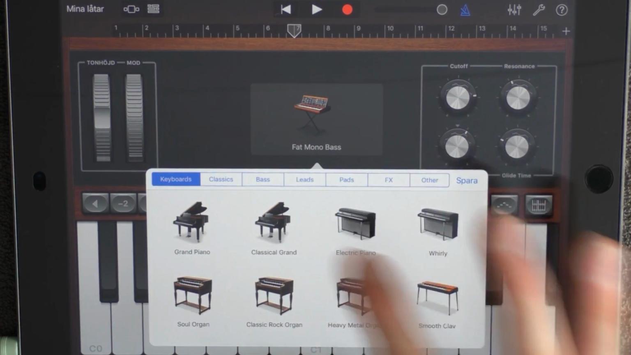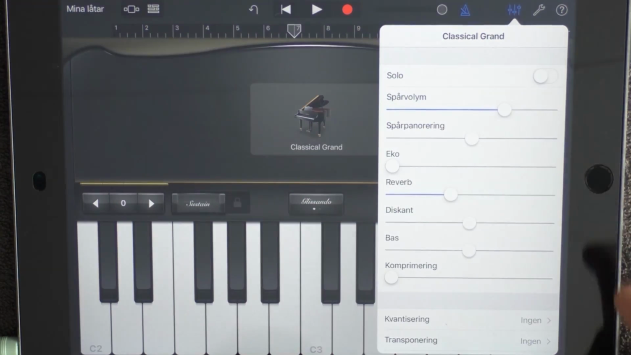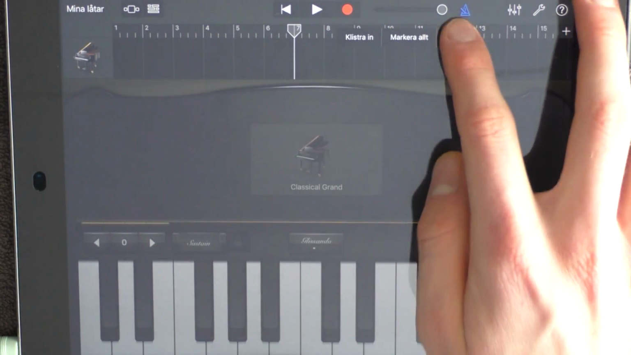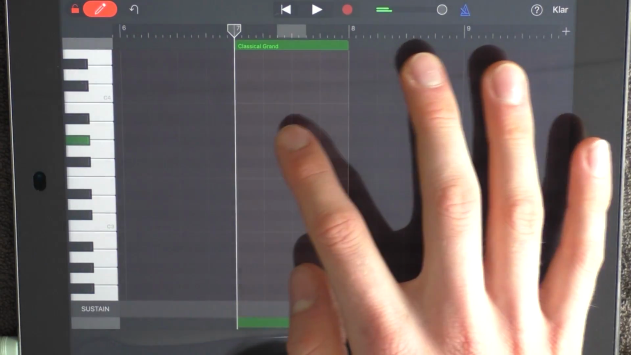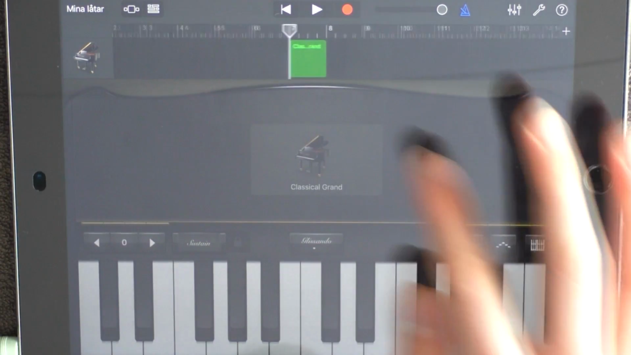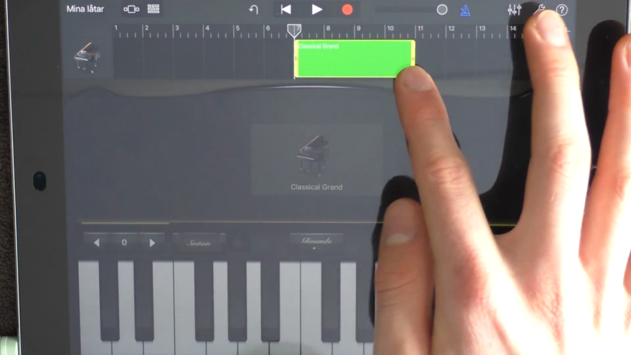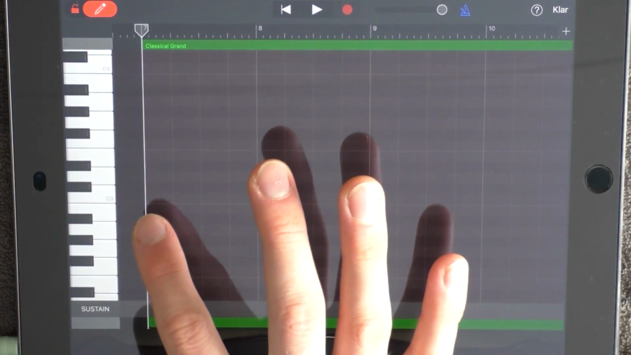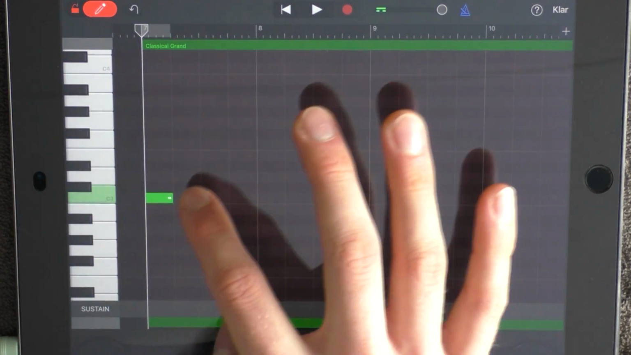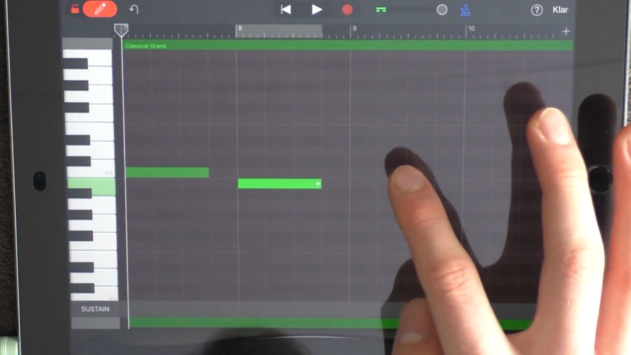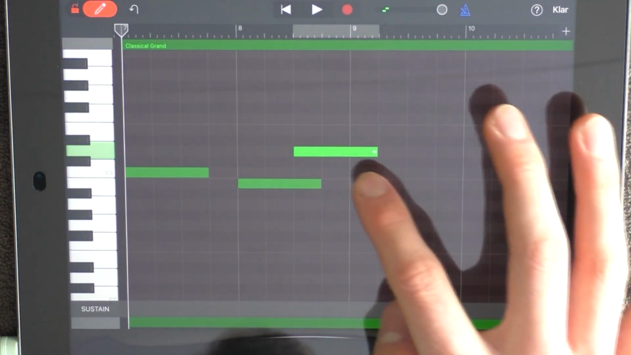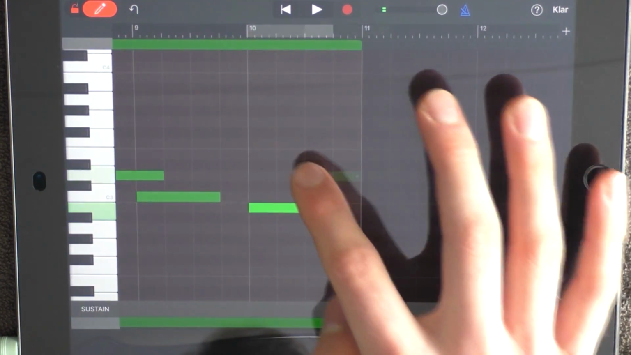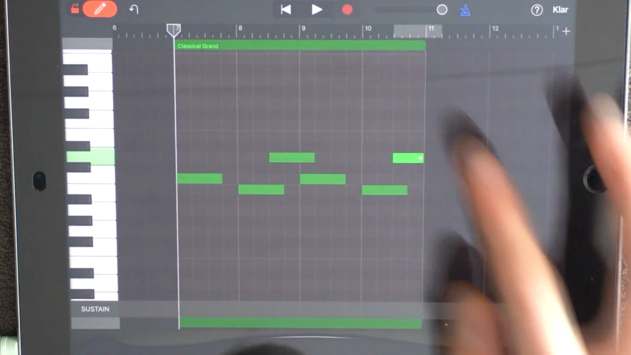You want to choose keyboards and classic grand. Click here and add some more reverb. And you want to go into the edit mode. Just put out a note. Drag it out to 11 and go in again. And now put out these notes around C3. Like this.